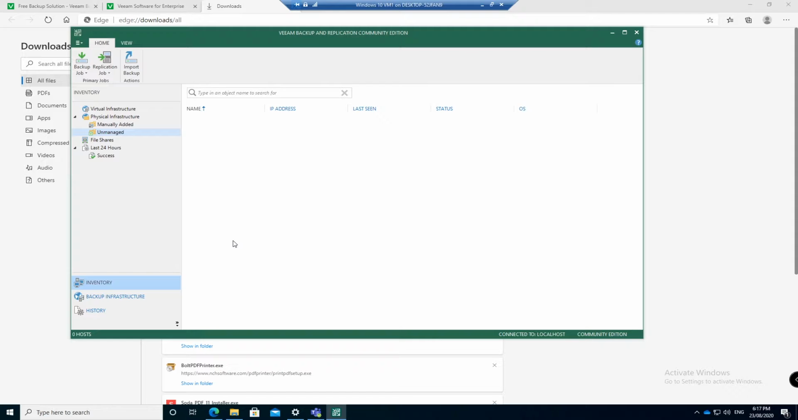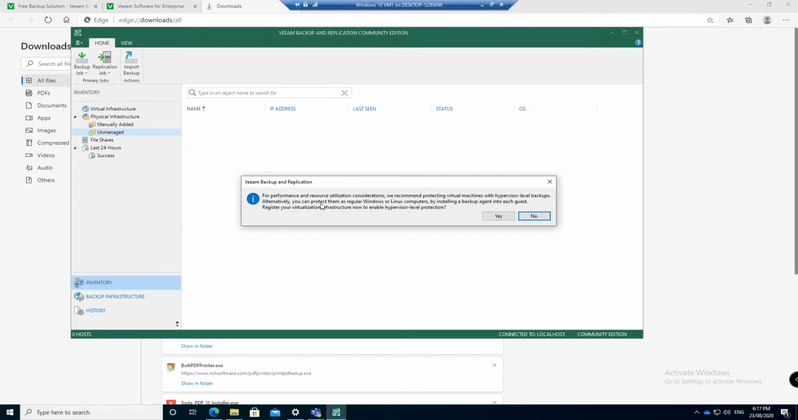Let's go through and add a backup job. If you go into your physical infrastructure and go to backup job, you can select virtual machine. What happens there is you link Veeam Backup and Replication to a hypervisor, which I haven't currently got, but you need to register it. If you try to do that without registering, it's going to ask if you want to register your virtualization infrastructure to enable hypervisor level protection. I haven't got any virtualization infrastructure here that I can add, so I can't do that.